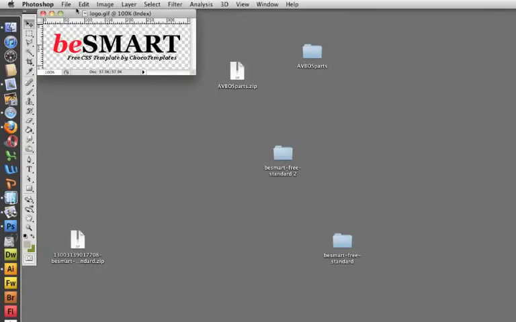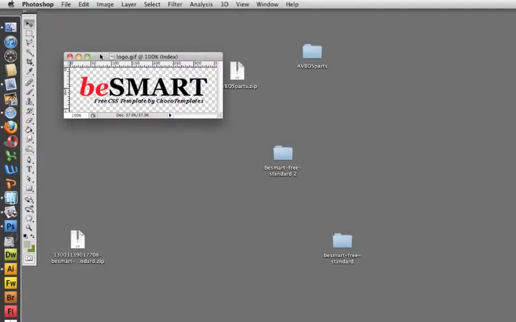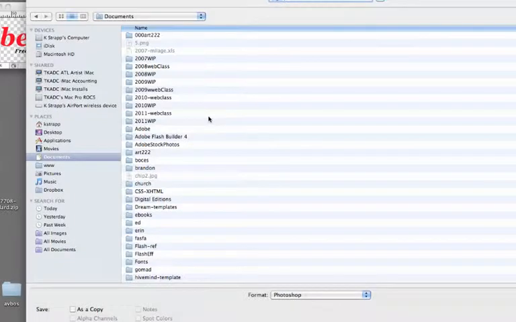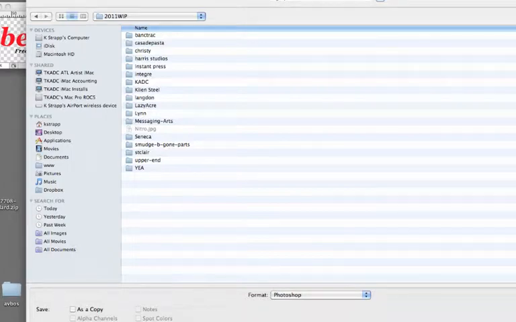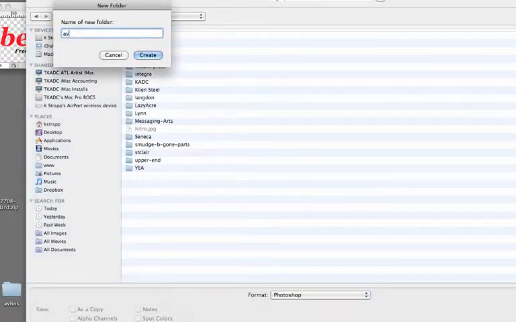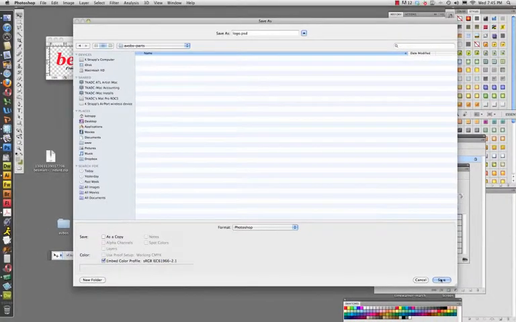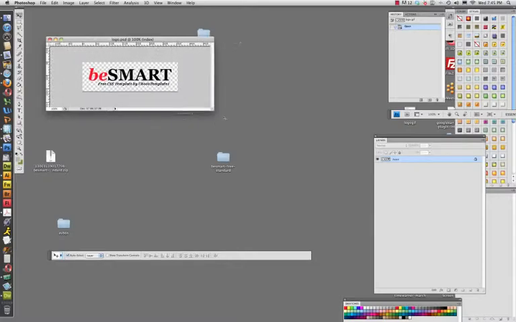I'm going to take this logo GIF and actually open it up inside of Photoshop. Now, one of the things that's very important to remember when you save these out, I'm going to save it as a Photoshop file and put it in a new folder, avbos parts, just so that I am not storing my working files within the same place as my HTML files.